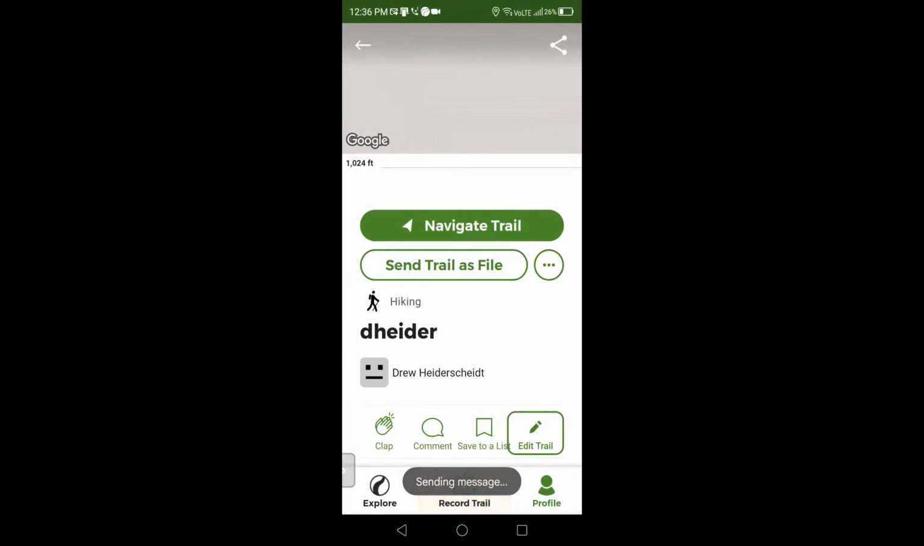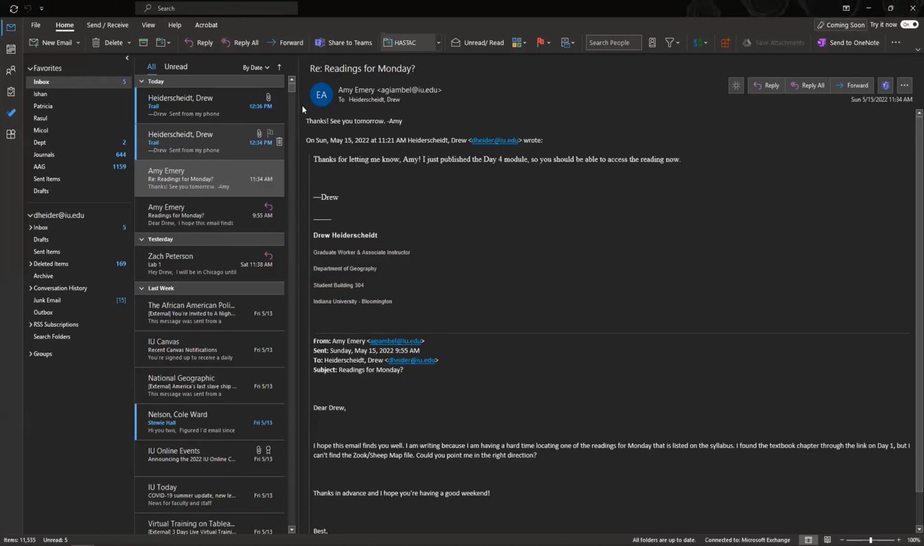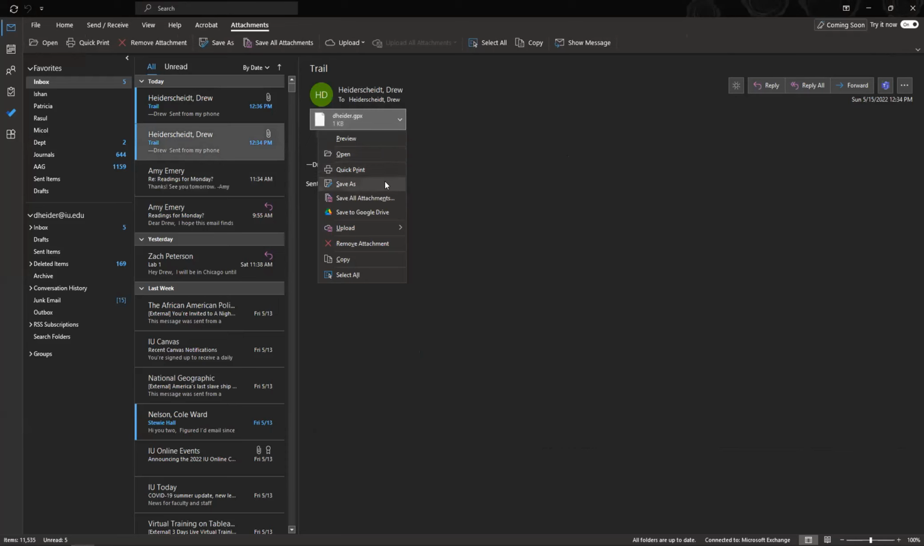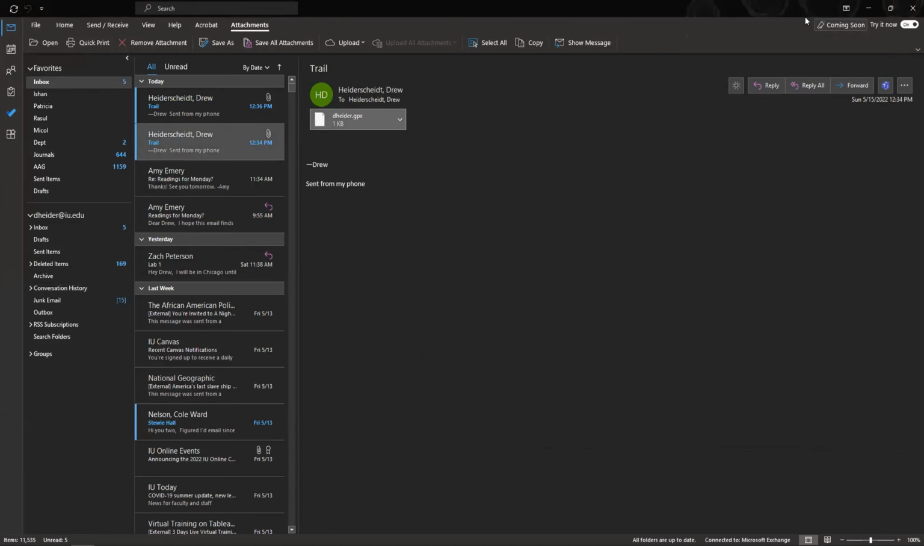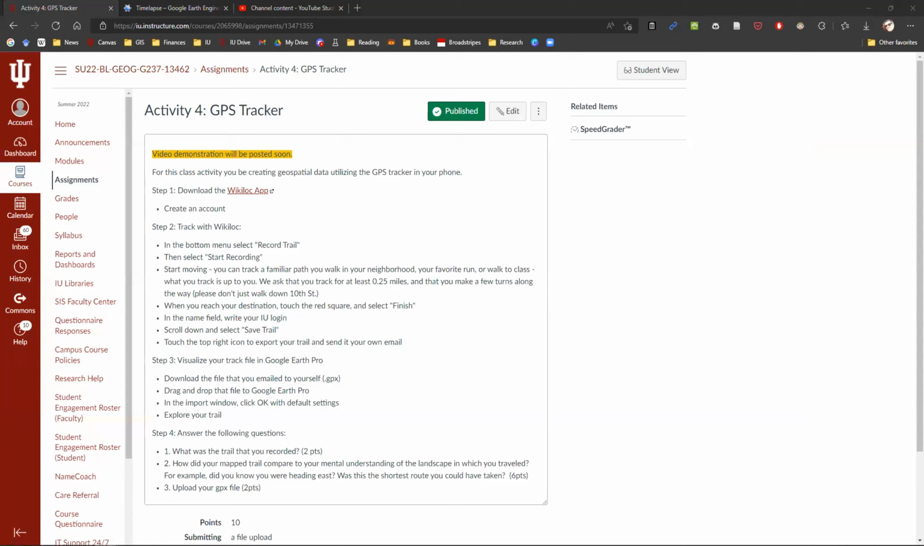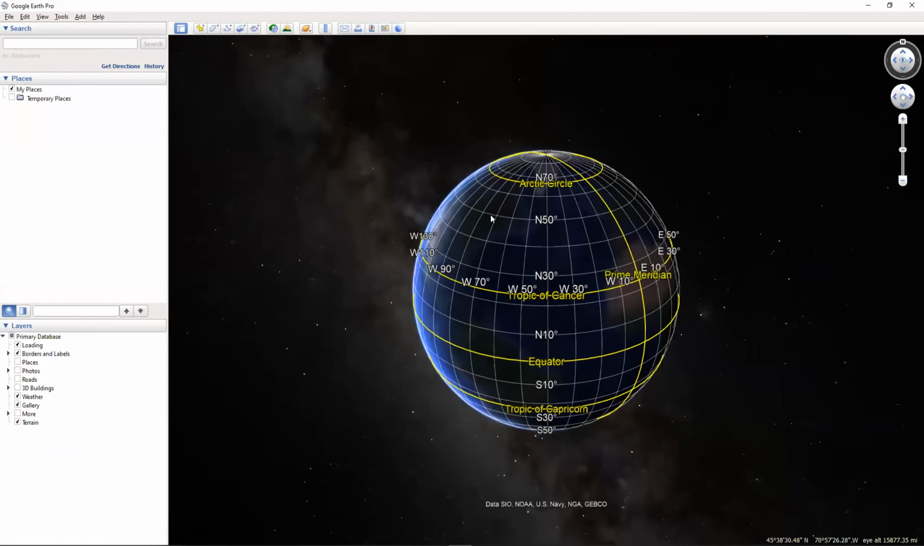From there, what we're going to do with the file you just sent yourself is save it. I am actually going to stop sharing this screen and change screens real quick. Now we're going to download it right here. Just in Outlook or whatever your email app is, save that somewhere. For now, I'm going to save that to the desktop. Then we are going to open up Google Earth Pro. You should have already downloaded that from a couple of past labs. Give that just a second.